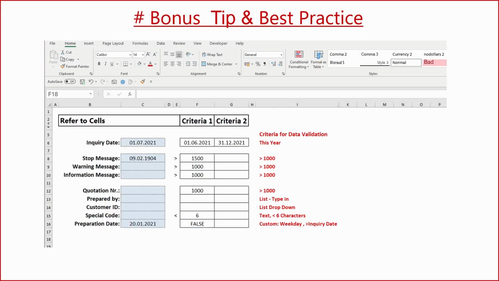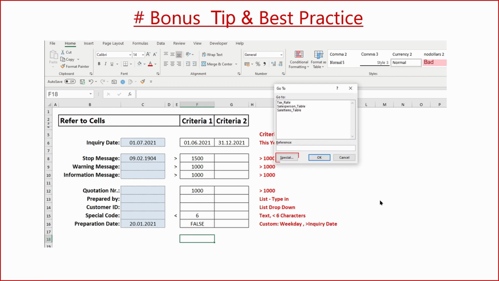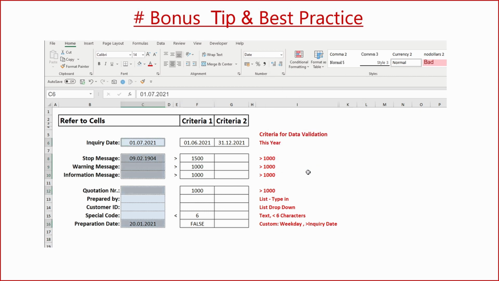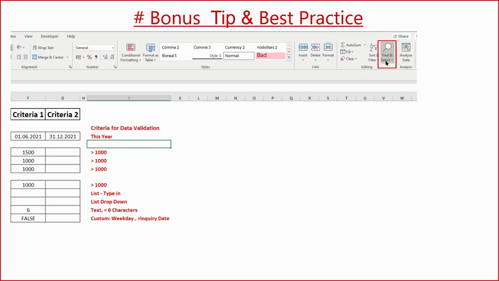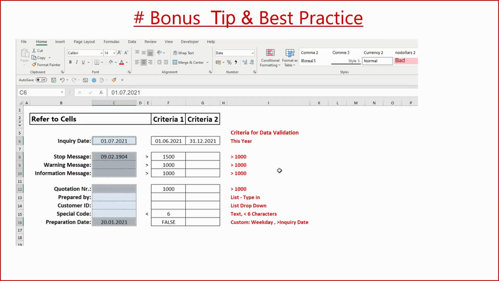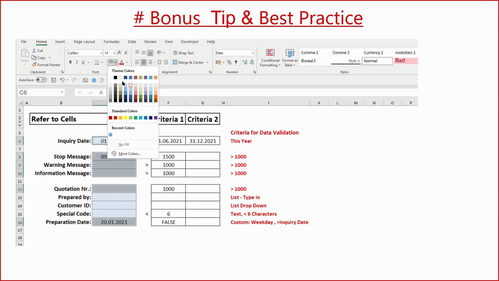To find cells with data validation, press F5, find Special and choose the Data Validation option. Otherwise, on the left of the Home tab, click on the Find and Select command, choose Special and the Validation option. Color code the cells with validation to identify them as such.